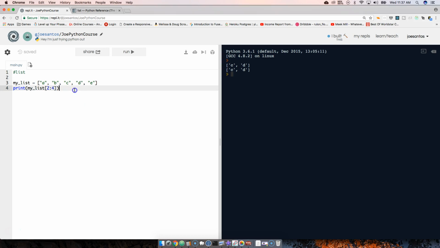All right. So now let's say I wanted to change the letter C for the number 55. How would I do that? This is actually pretty easy. I could say my list, and then put in the index, so 2, and say 2 is equal to 55. Now when I print out my list, you're going to see what happens. As you can see, A, B, 55. So we changed whatever was inside of index 2 to 55.